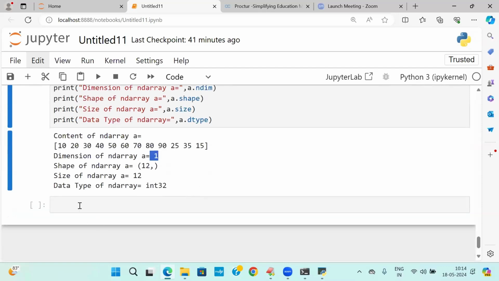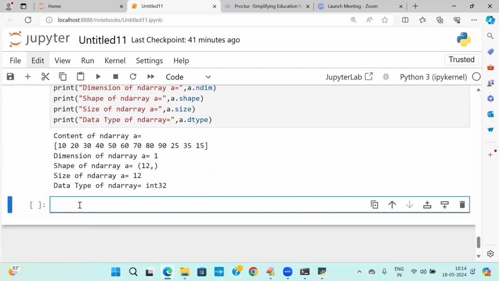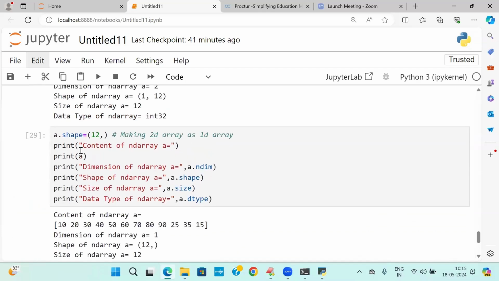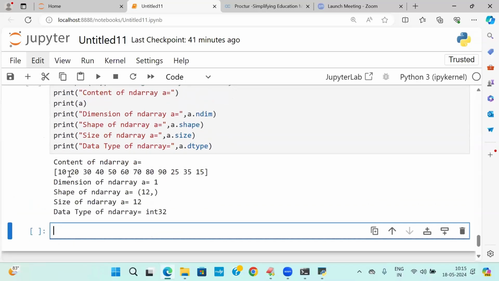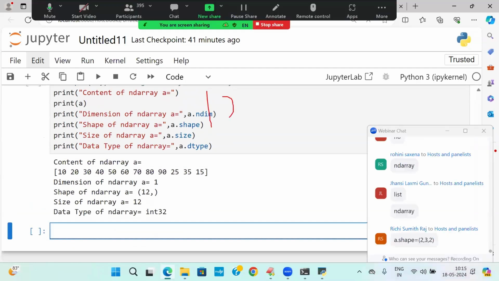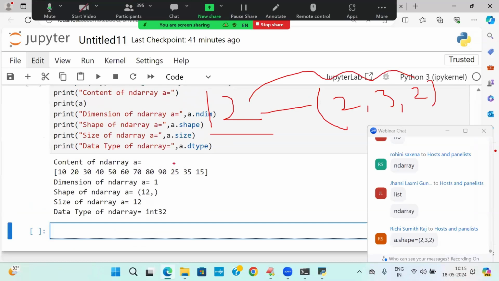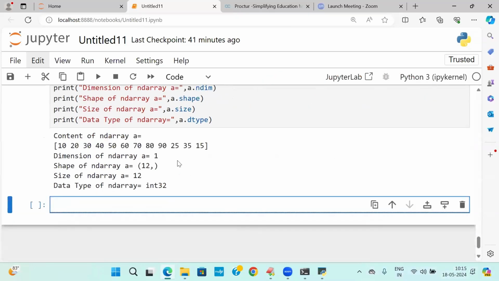Come on now, I'm going to enter into 3D. Shall I go to 3D? Come on, convert into 3D. Same thing: how many elements are there? 12 elements, which I'm converting into two matrices, three rows and two columns. The 12 has to be split into multiples; you cannot write 4 comma 2, that would need 16 elements. Do you have 16 elements here? No, so that is not possible.